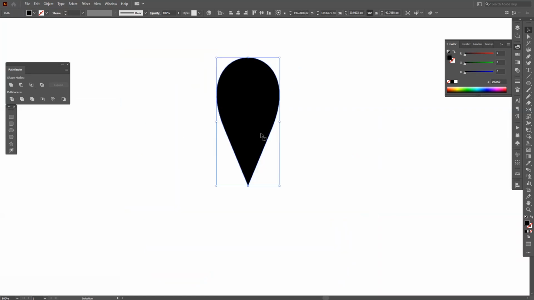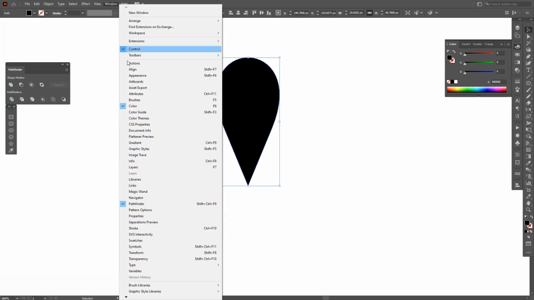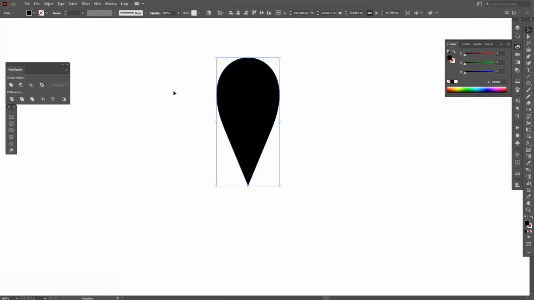Intersect, and it's just going to leave you with this. If you don't have the Pathfinder, you go to Window and select Pathfinder. Okay, so from here, let's go here. Where's the rotation tool? It looks like this.